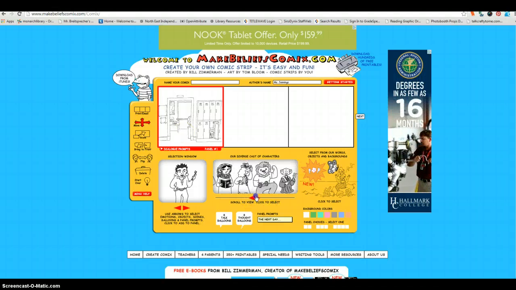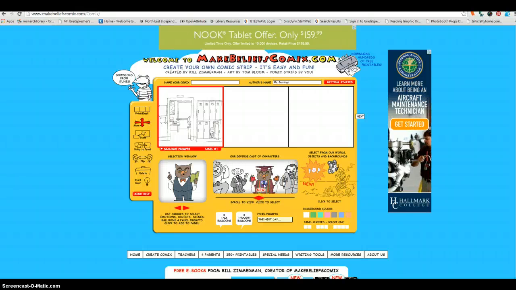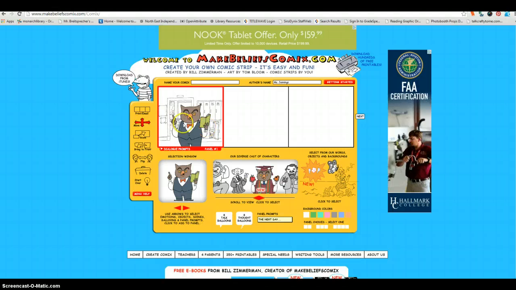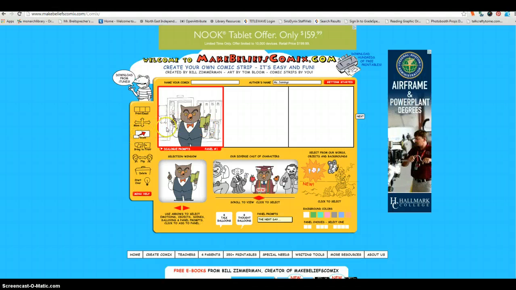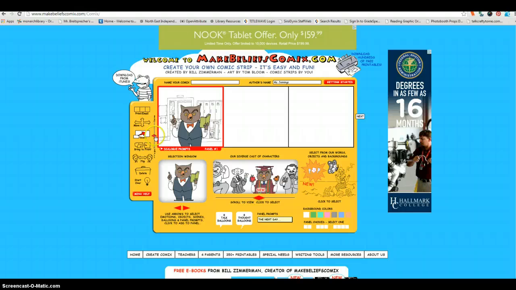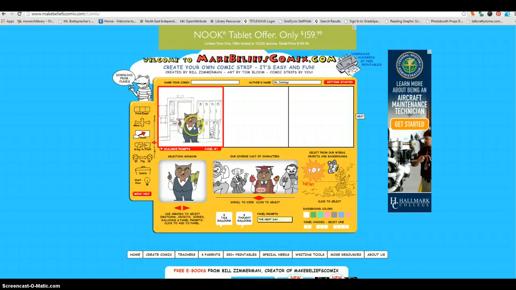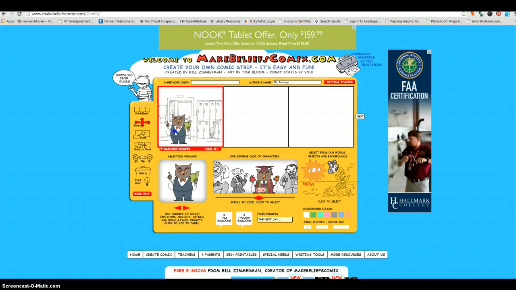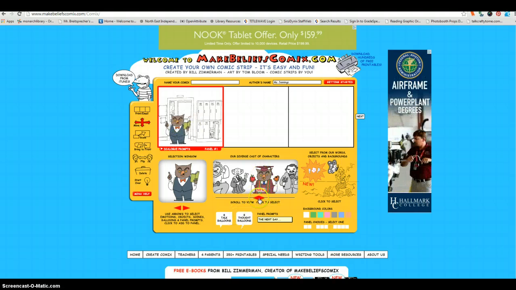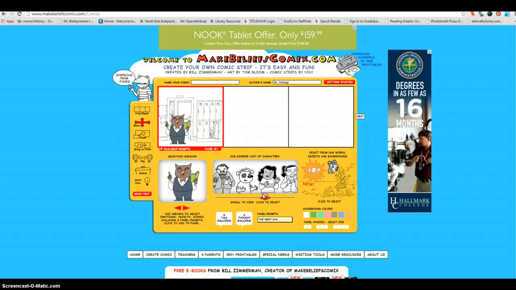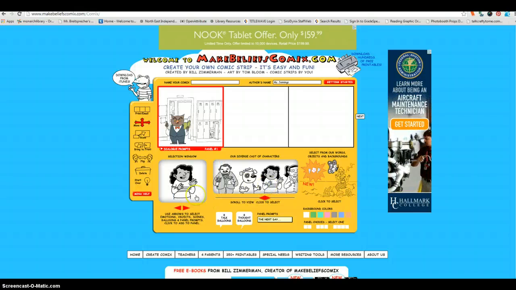So these are the different people you can add. If I wanted the owl, there are different owls. I'm going to click on him, put him in. Again, I want him smaller, click on scale, click on him. I want to make it smaller. There he is. I want to move him. There he goes.